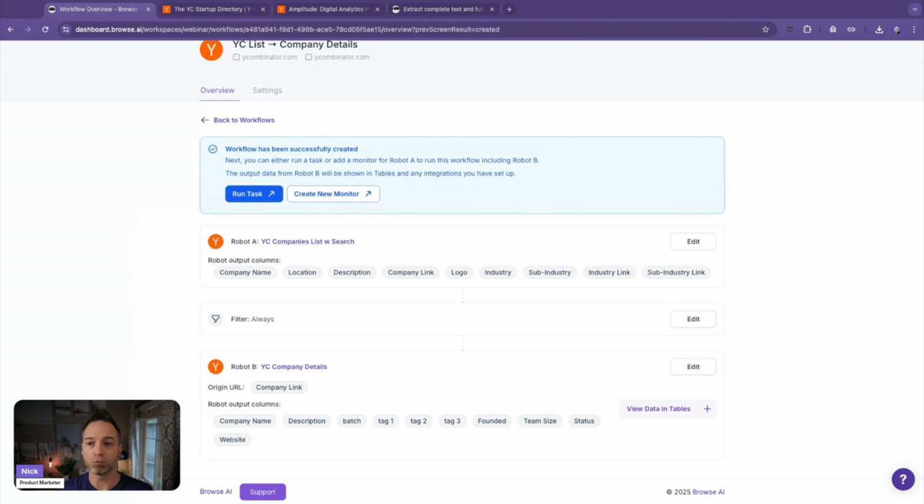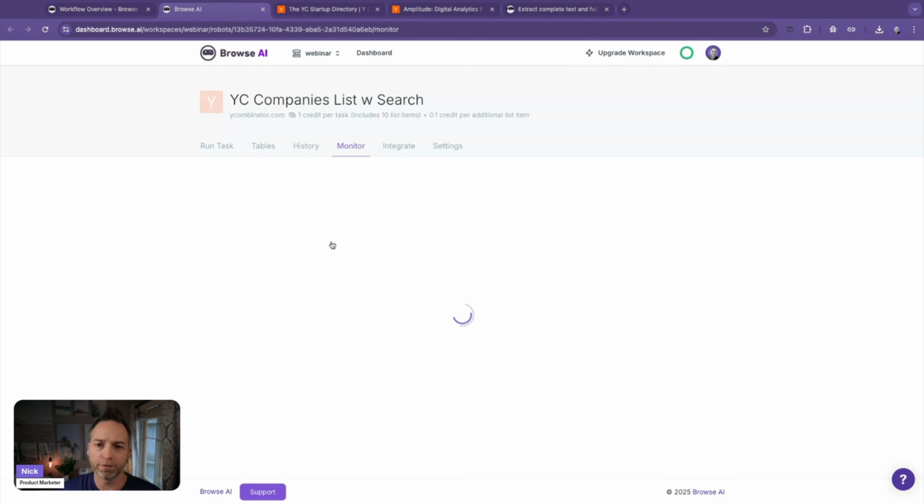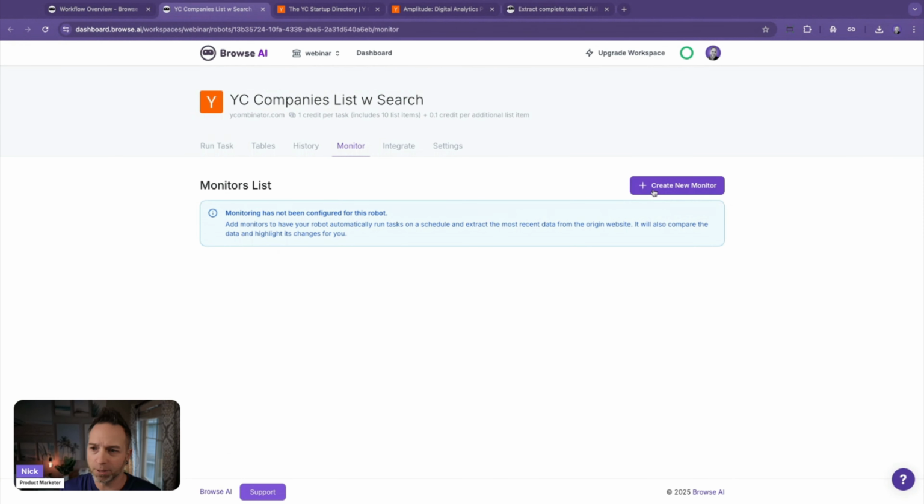But robot A is not running automatically. So I can either go run it with one task or bulk, like I just did, or I can create a monitor. So let's first create a monitor. And this will be for the first robot. So remember, the first robot is getting a list of items from a page like this. So let's build a monitor.